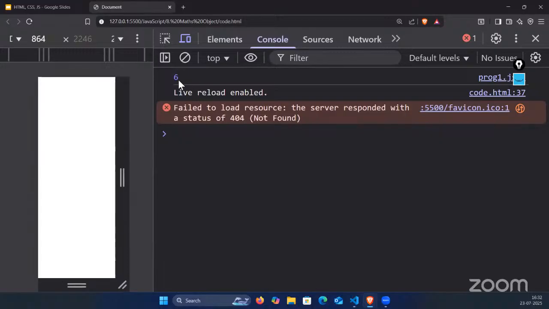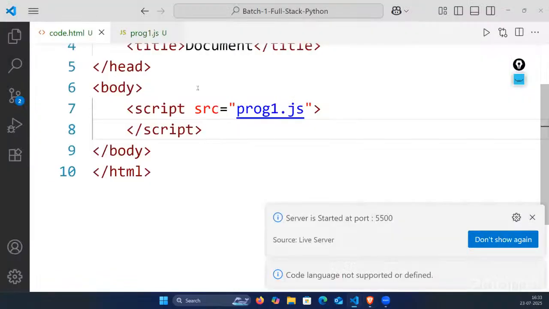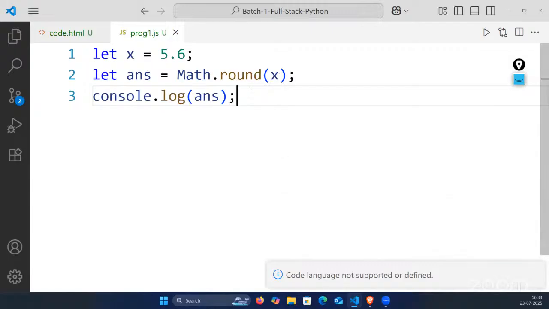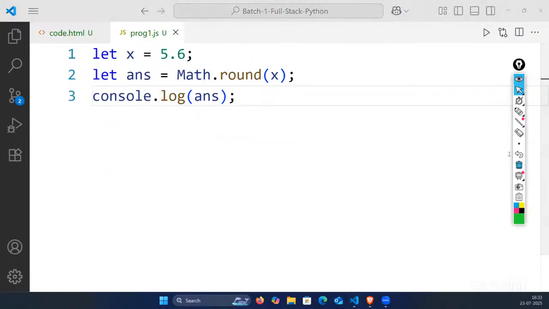Okay, so we are getting something called 6, right? Again, let's come to our VS Code. Fine, so you can also directly do it like this. I'll show you the direct method also. First, I have created this variable called X, and I have stored 5.6 into our X variable. Next, I have created an answer variable, and next I do a round off of our X.